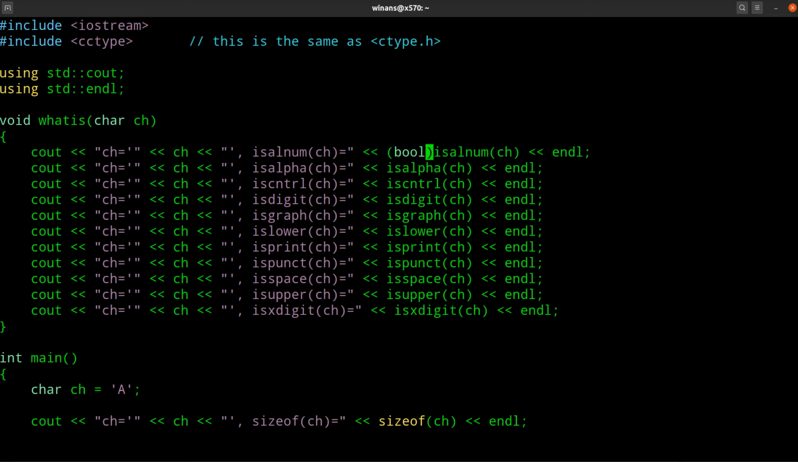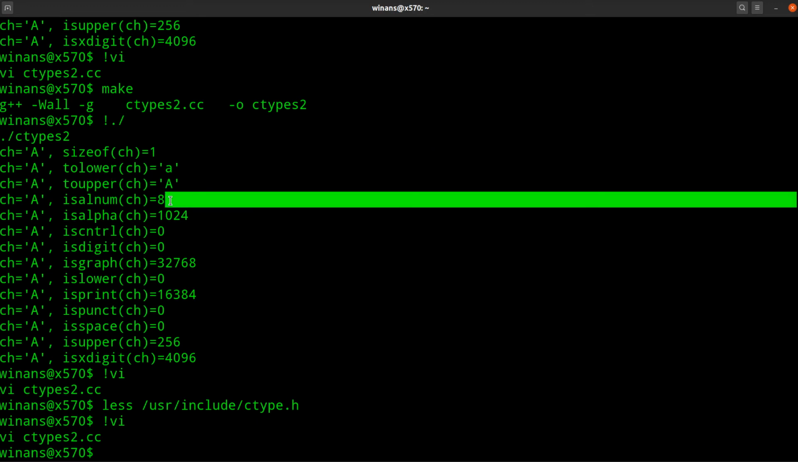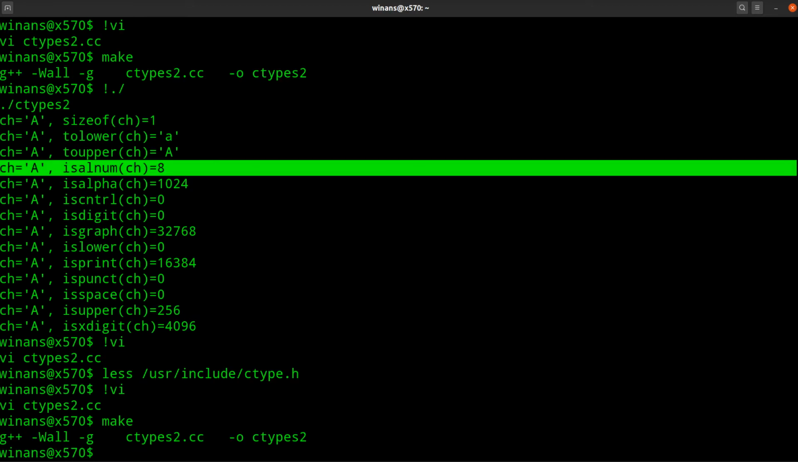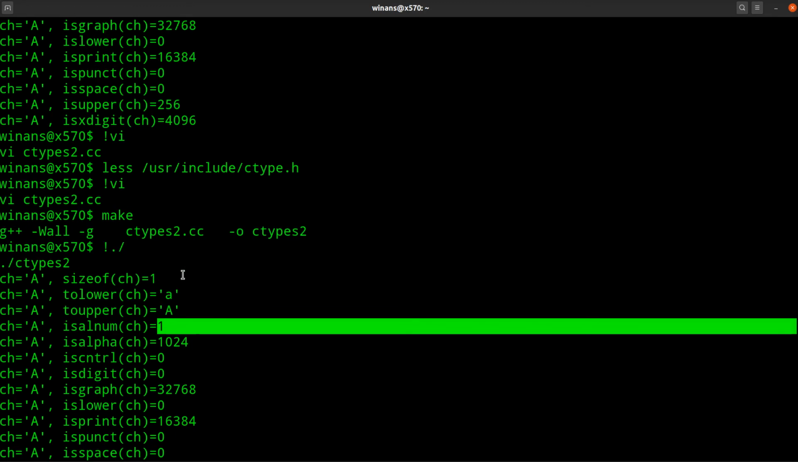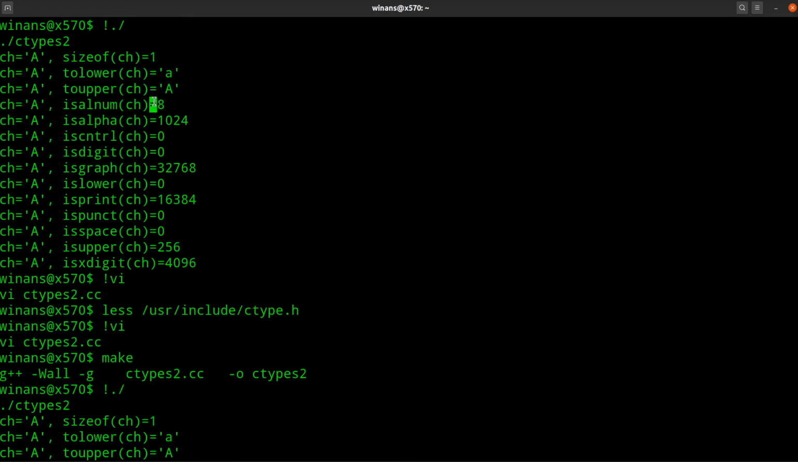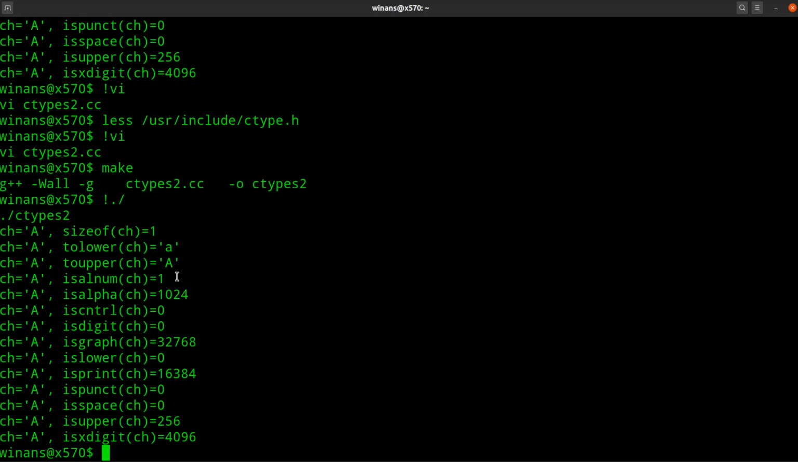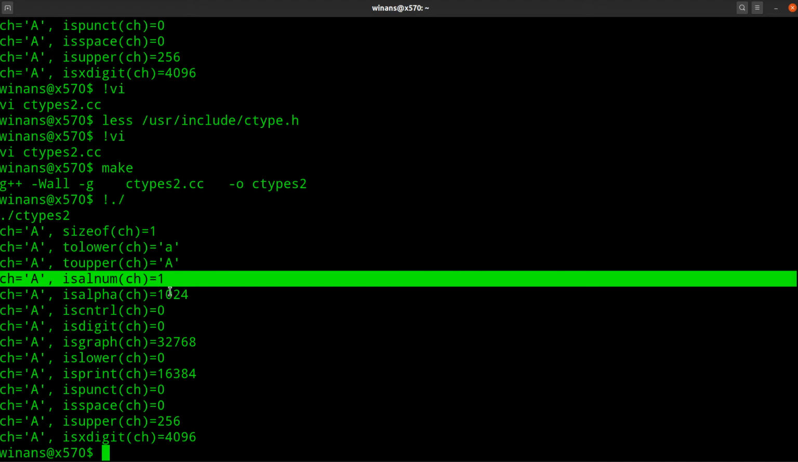Bool. We know that it is alphanumeric, and I'm sure it returned a weird number like 8. So let's go ahead and compile this. We should now see a 1 or a 0. See, it changed the 8 to a 1, right? Because once you cast it to a Boolean, it can only be a 0 or a 1. So the compiler did the right thing.